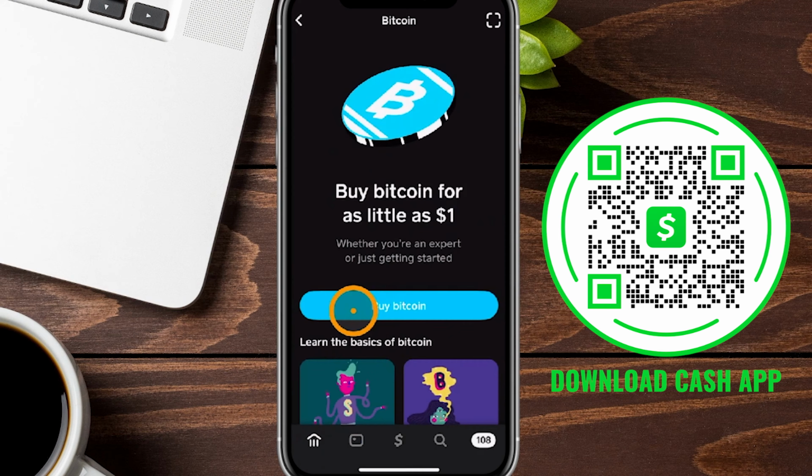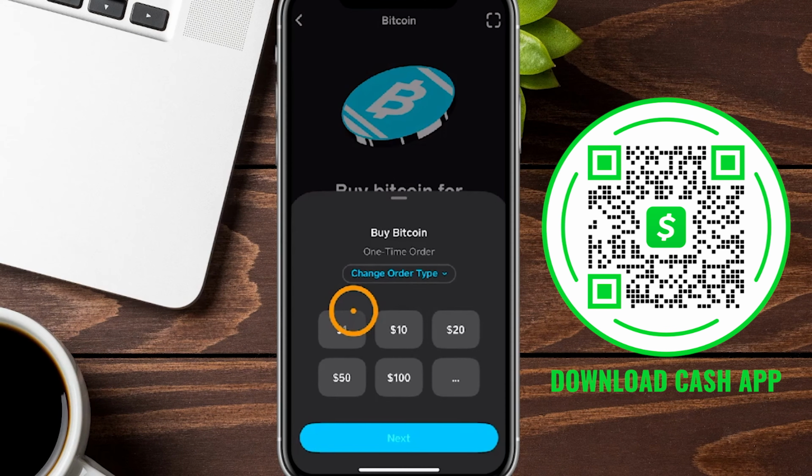So we're going to tap over here where it says buy Bitcoin in nice blue. And here it's going to ask you how much you want to go ahead and buy. You can see that low $1. You can also buy up to $100.